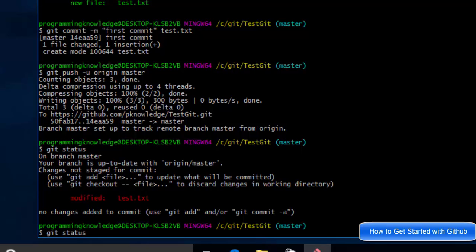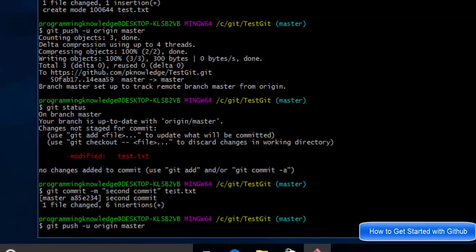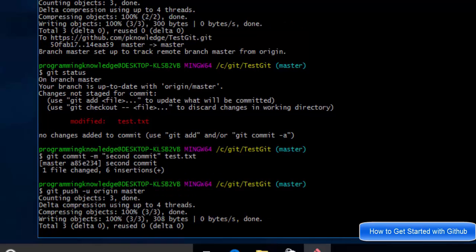Once again press the up key, and this time we want to commit it with another message. This is my second commit, so I can just write second commit as the message, and we want to commit this test.txt file. Press enter, which will commit our file. And once again we want to push it, so we give the command git push -u origin master and press enter, and this will push all the changes to our GitHub repository.